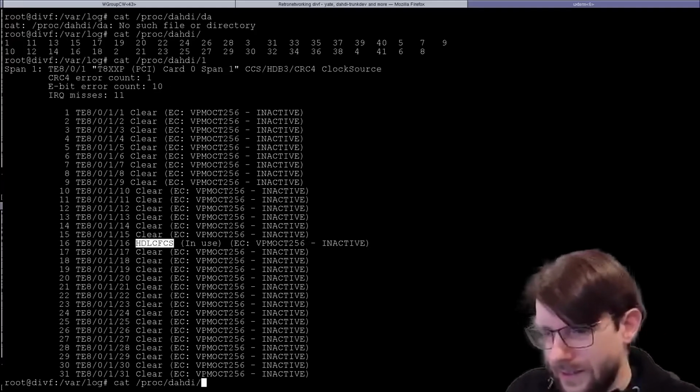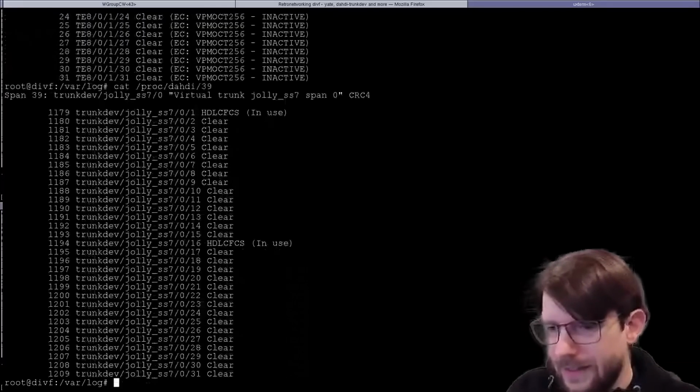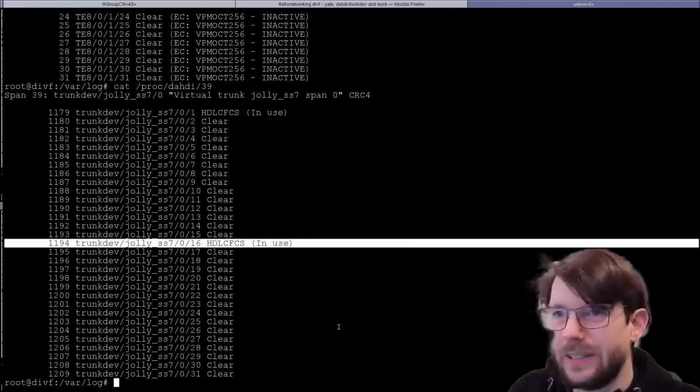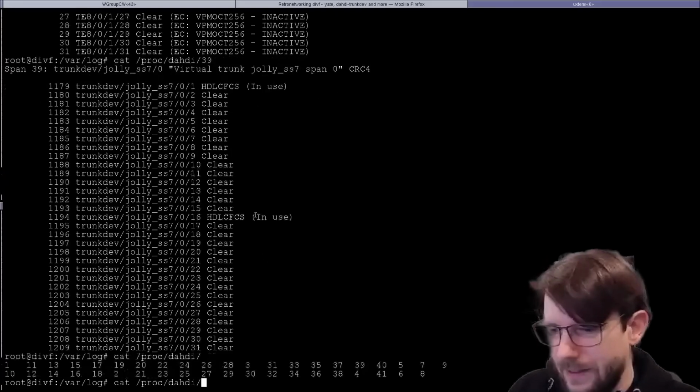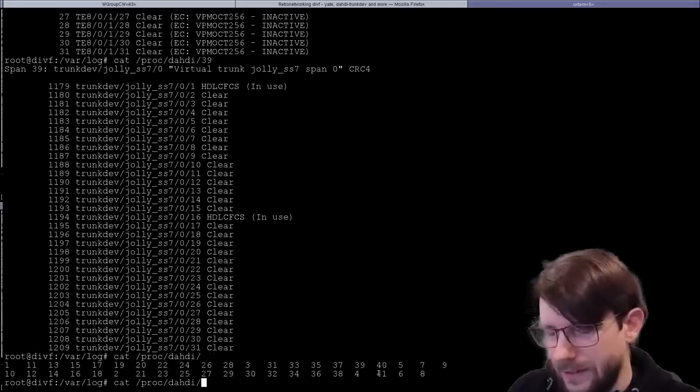And if we look at the later line, this, for example, is a virtual trunk to jolly using SS7, and we see that both time slot 1 and time slot 16 are used with HDLC and frame check sequence mode, and all the others are clear, meaning B channels in this setup. So that's what you can see on the dahdi side, all these devices. And in the end, we have 41 devices now. 16 of those are physical, and the rest are virtual dahdi devices.